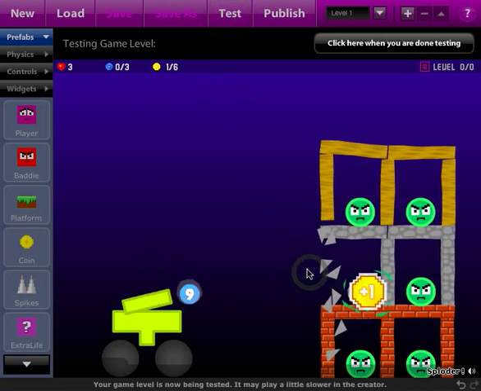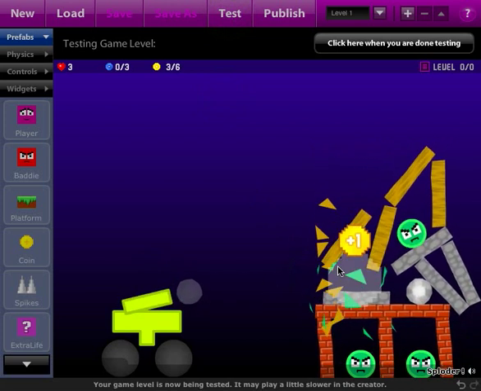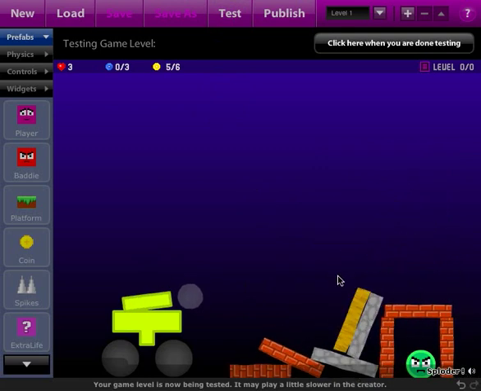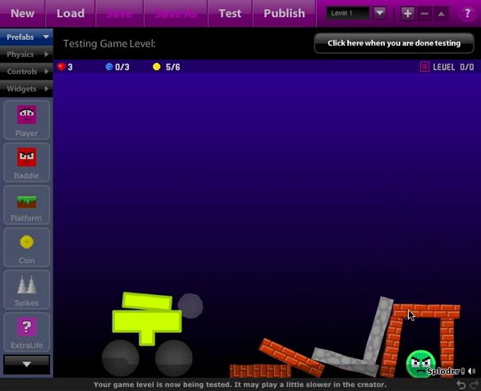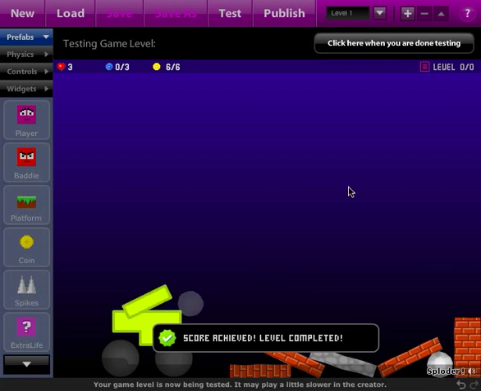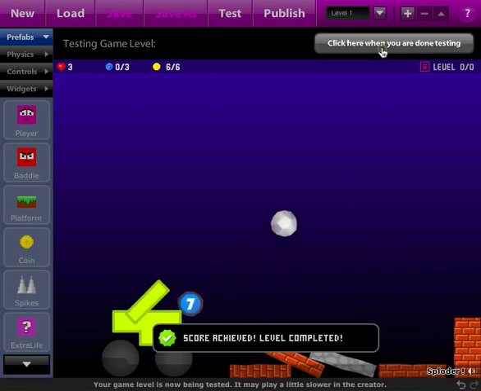Okay, here comes my first shot. +1, +1. All right, I got 4, 5. Ooh, I almost got all 6 in one shot. There we go. So that's very good. It's not very challenging because I have a lot of shots in here.